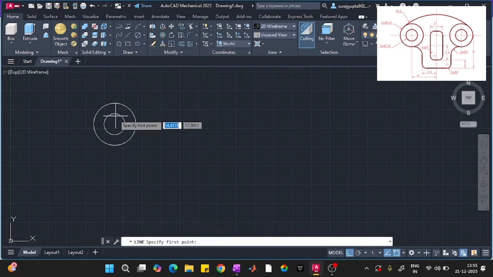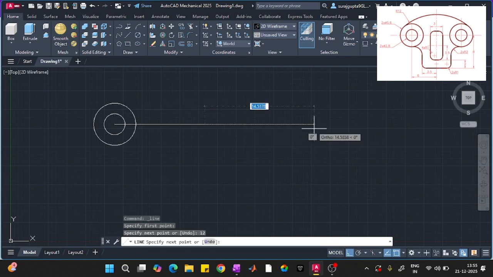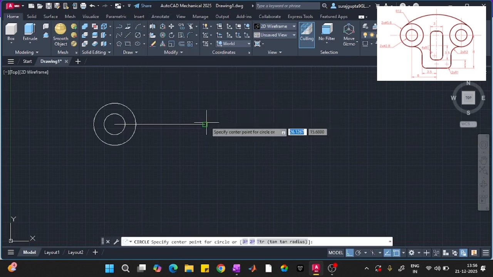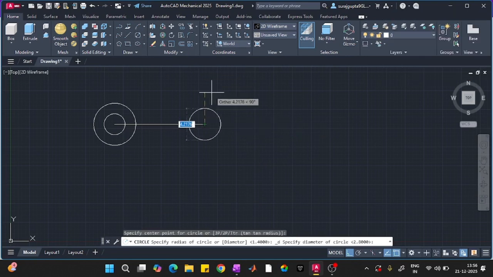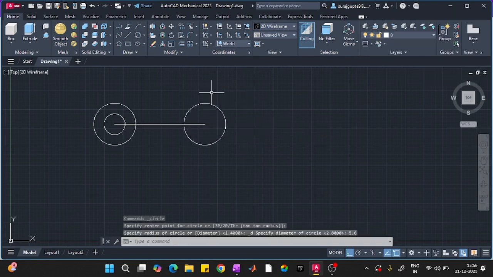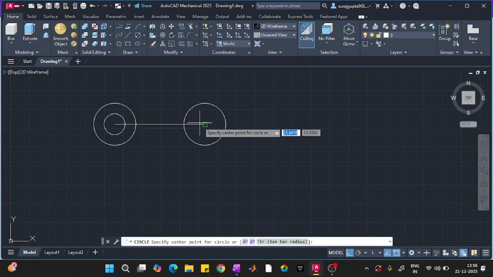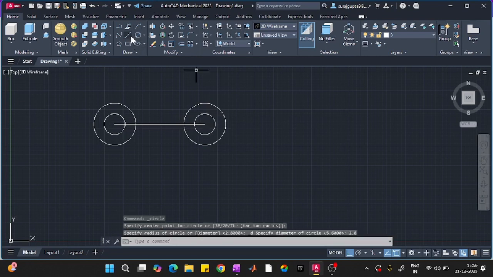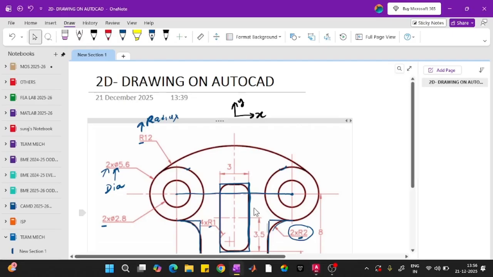Now I'm going to draw the line from this center point in the right direction, and its length is 12. Then it is asking for the next point. I'm not going to make any line again, so I'm going to make two circles again at the end point of this line. This is 5.6, the larger circle, and then again 2.8, enter.